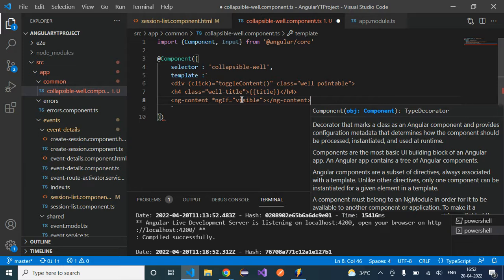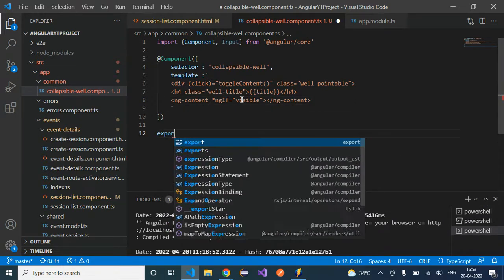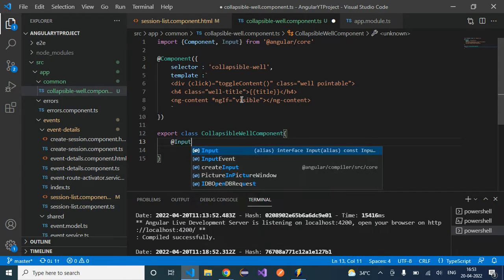Okay, so now what next we have to do, as part of this component we have to specify the class: export class CollapsibleWellComponent. Okay, and here inside this class, let's specify the @Input parameter.